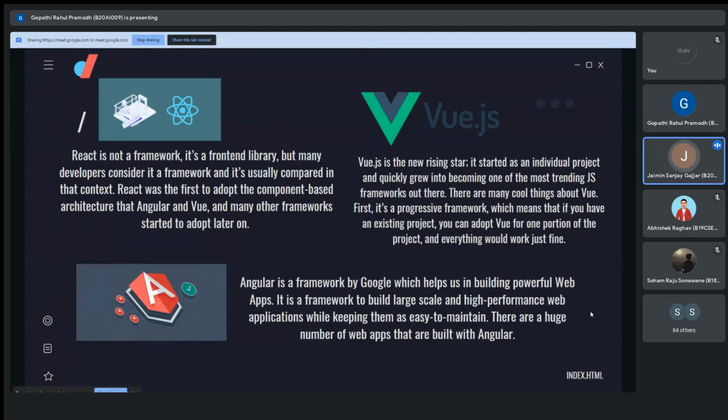And then there are Vue.js and Angular. Angular was developed by Google, and React was developed by Facebook. Next slide.